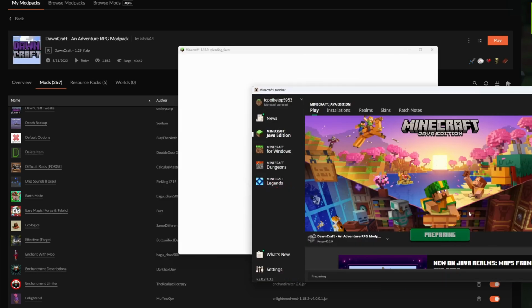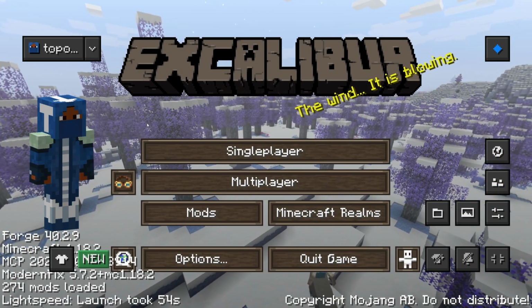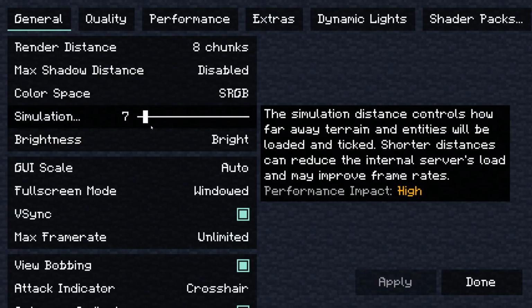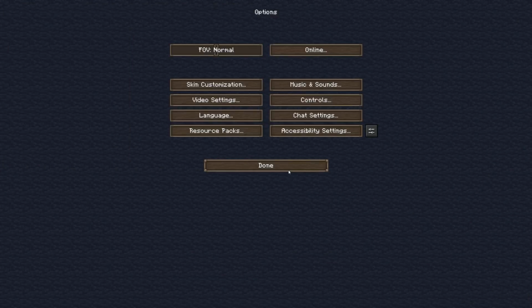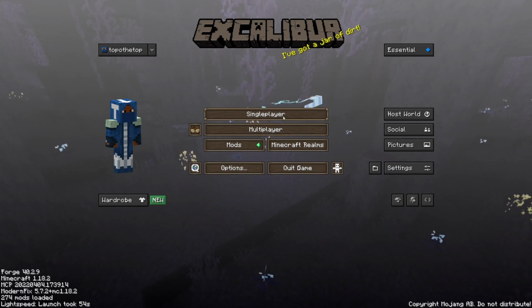So hit play on the Dawncraft. All right, so a good way to tell if it's working is, well, obviously you see the Essential mod here. So let me just go to options real quick and lower the GUI scale to 3. That should fix the GUI just a little bit so that everything's not so cluttered together.